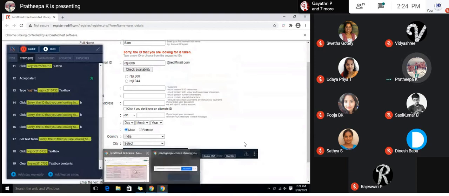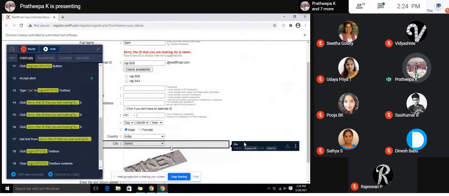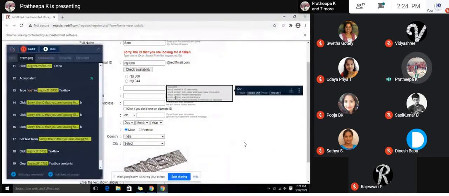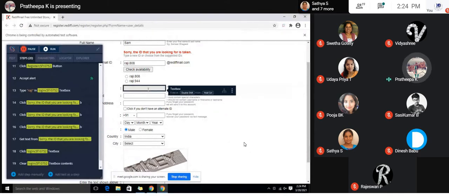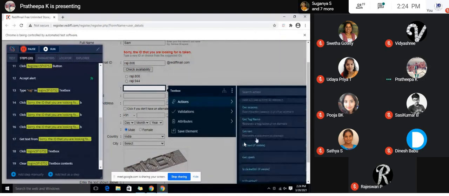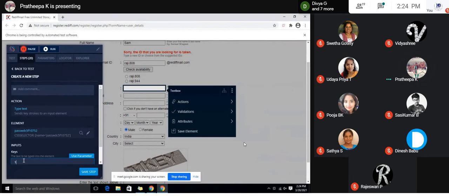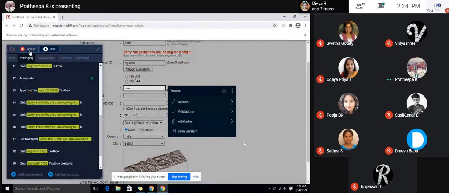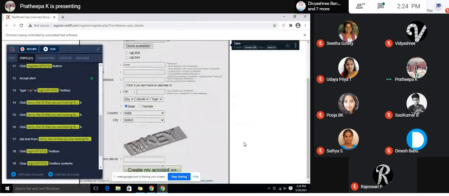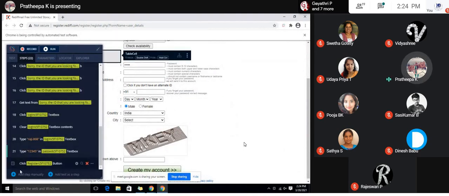So on the next step, I have created as password. So they have shown here as password must contain 6 to 12 characters. So we can use test case below 6 and above 12, like that we can check. So I have created test case for below 5. So I'm giving characters below 5. So it is showing alert message. So you have to accept this alert.